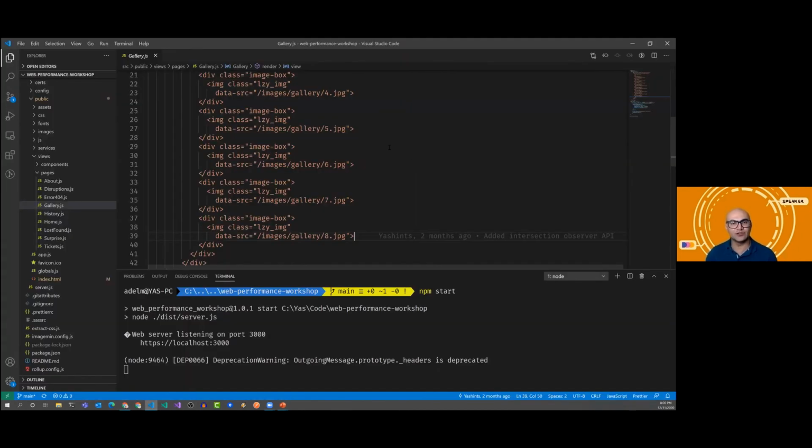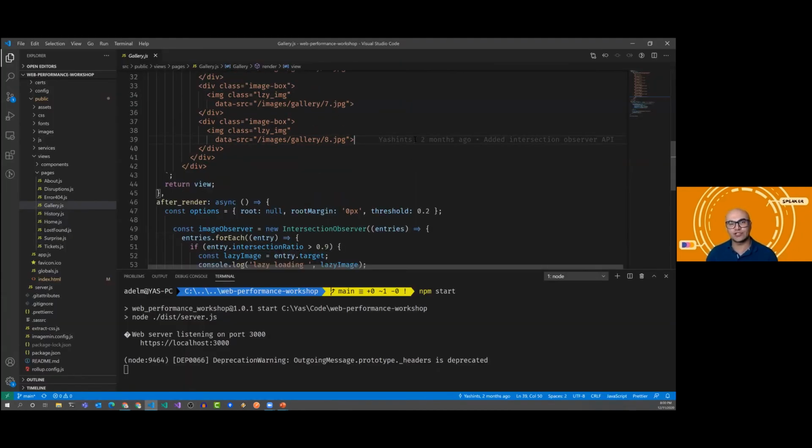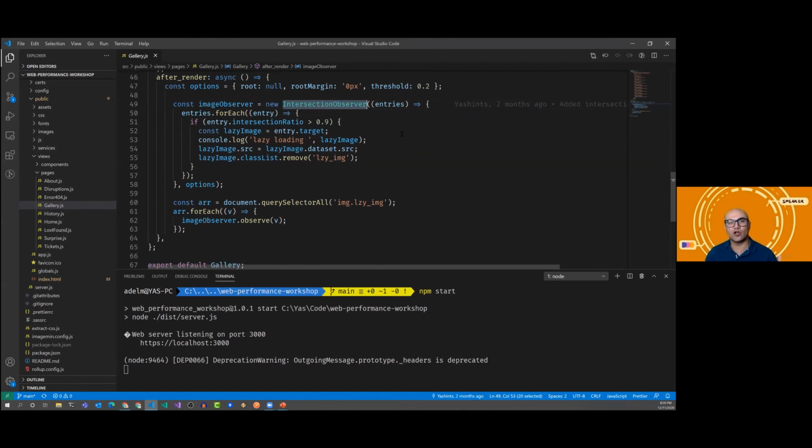Now, in terms of how you do it, you have to create a new IntersectionObserver instance and give it a callback. All you need to do is query the elements that you'd like to add this event handler to, and for each of those, just call observe on that IntersectionObserver instance, and the rest will be handled for you.